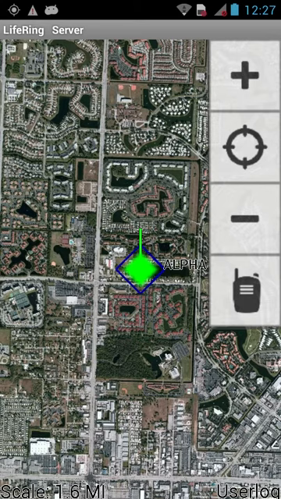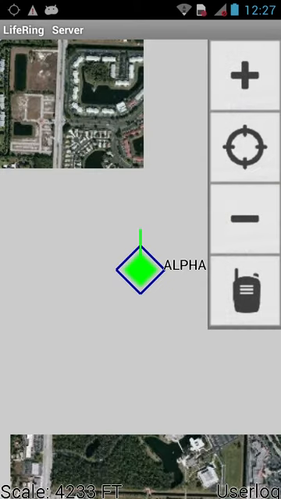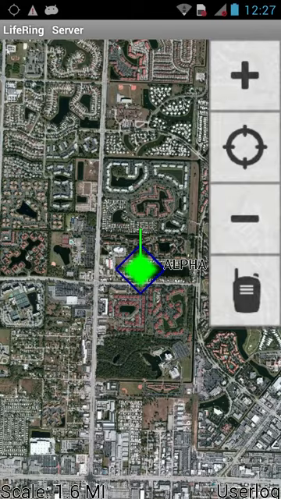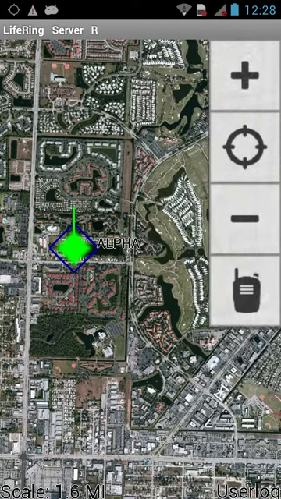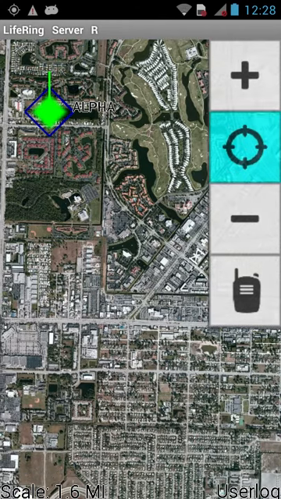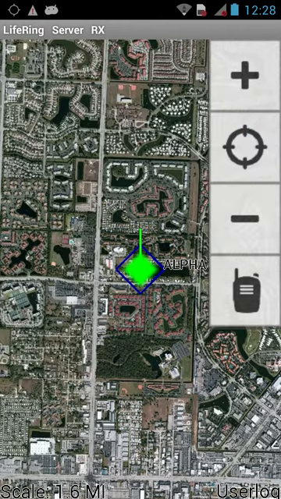The shortcuts on the side allow you to zoom in with the plus sign or by spreading your fingers apart on the map. You can also zoom out by using the minus sign or pinching your fingers together. You can push the map using your fingers to move around on the map, and recenter using the circular icon. It will recenter on yourself or any symbol you have tapped on.